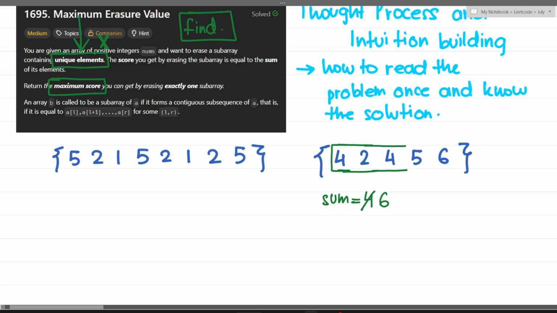I want to make sure that whatever my current window is, whatever the current elements that I have chosen as part of the subarray, they are all different from one another. So now what this is telling me basically is I need to keep track of what I have seen, isn't it? I need to keep track of what I have seen.